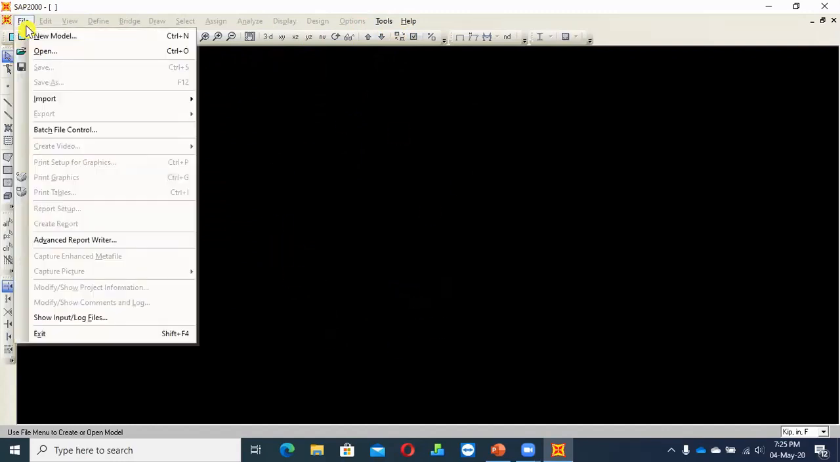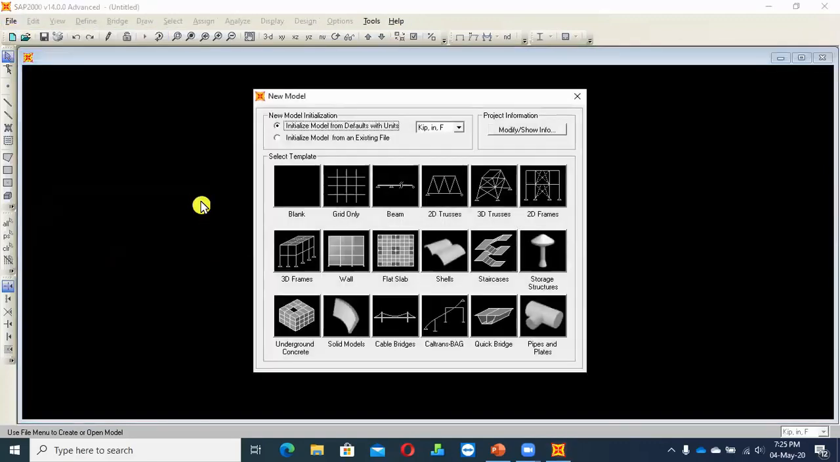There are these 3 buttons that are active at the moment because we don't have a model here at the moment. We start with creating a new model. There are different options.